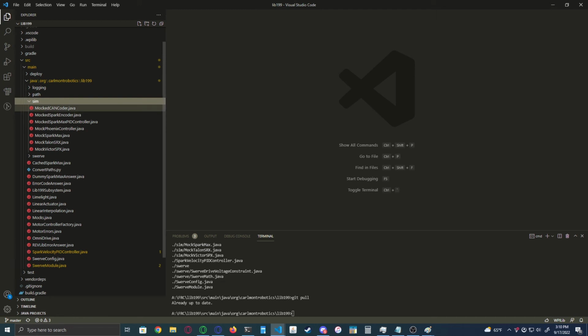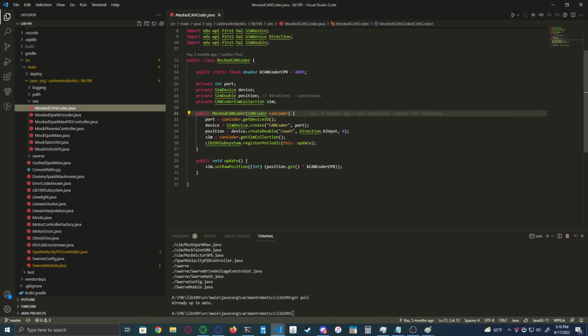Next up, sim. This is our package for all of our simulation related stuff. And yeah, this will be the last stuff. So first we have the CANcoder, so this is our mock implementation of CANcoder. If you remember, I talked about how this one's different. This is because the CANcoder more or less works with simulation. We just have to link its values to SmartDashboard.